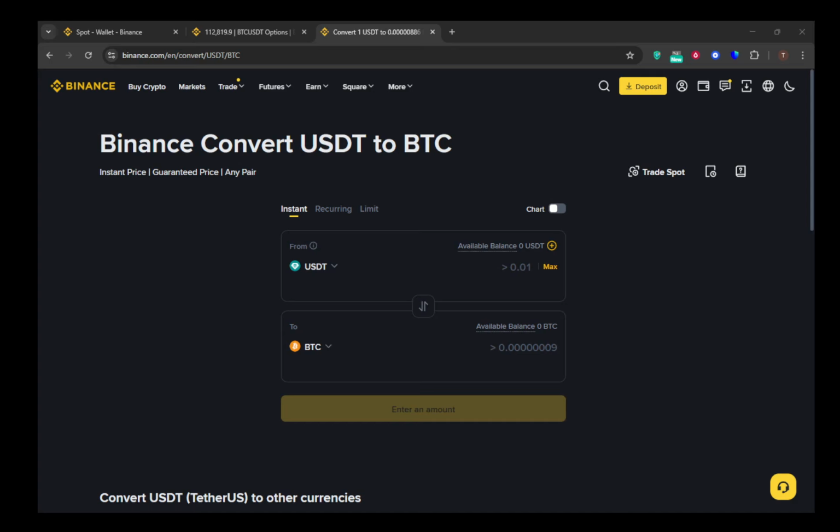In today's video, I'm going to teach you how to use Binance Convert to swap one crypto asset for another. This method is actually much simpler than using traditional spot trading, and I'll guide you through each step so that you can easily make these conversions on your own. Let's start with an overview of what Binance Convert is.